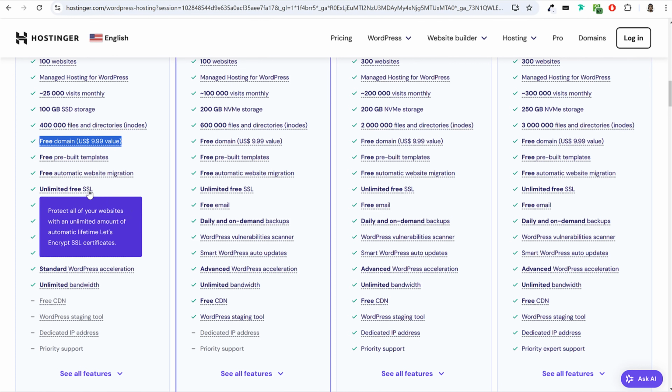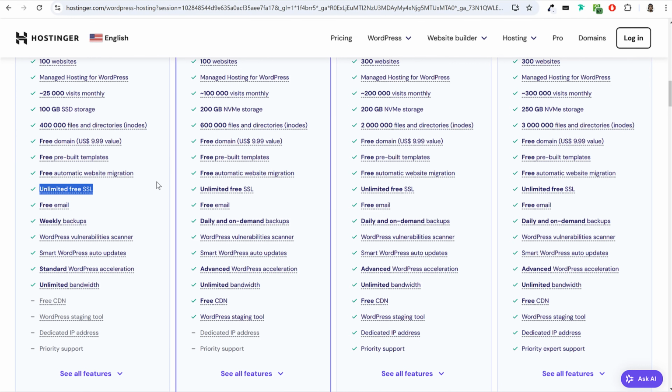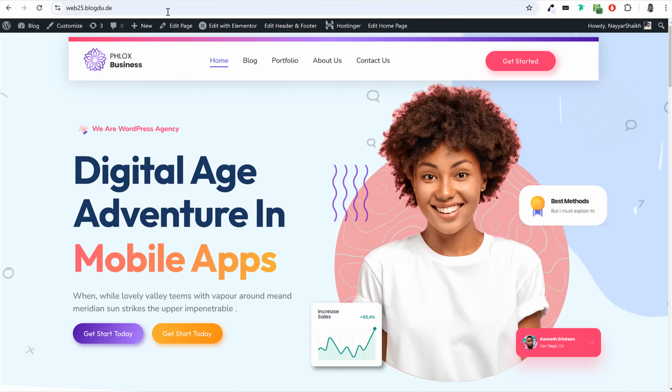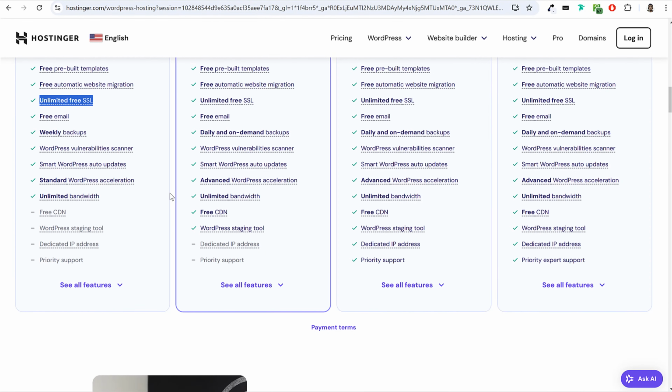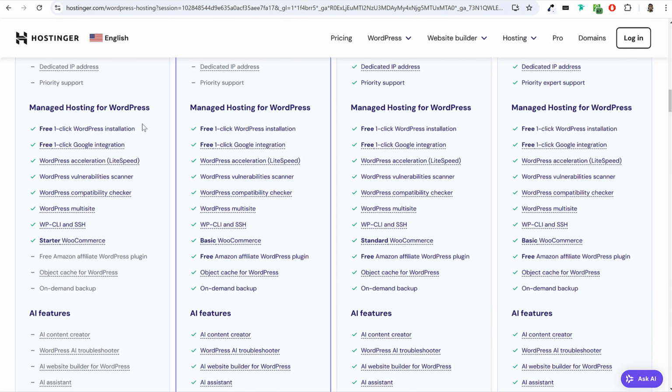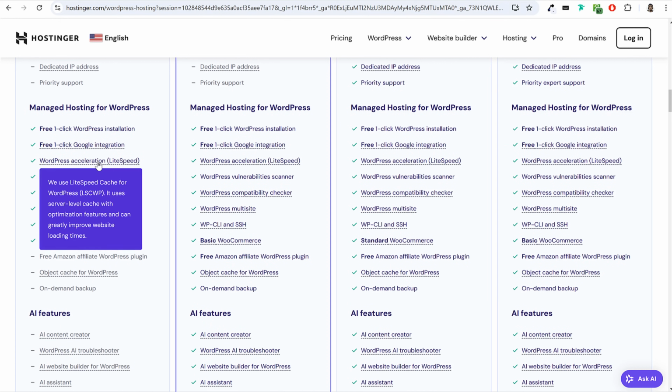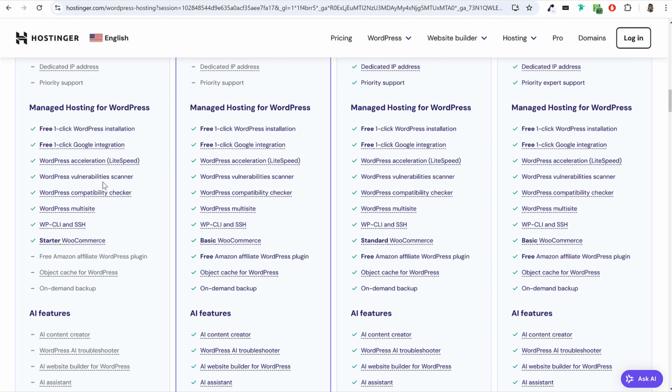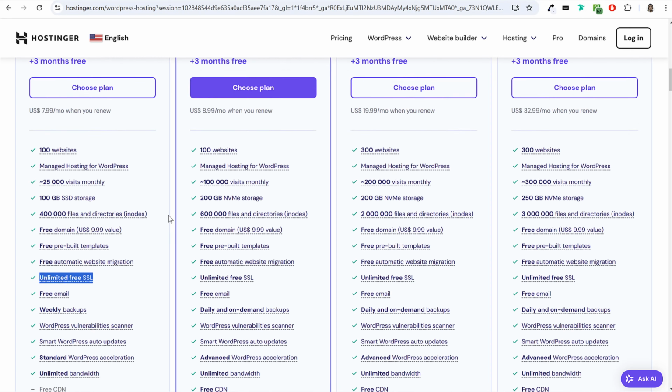We get a free business email account. We get free unlimited SSL certificates to make your website more secure. And because this is WordPress related hosting, if you click on see all features, you can see we get so many different WordPress related features. Most importantly, we get WordPress acceleration. These guys are using Lightspeed web server to host your website. Basically, they use server-based caching to make your website even faster. And we have malware scanner, virus scanner to protect your website, WP CLI, and all the important features are available.